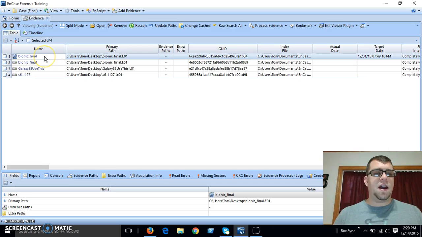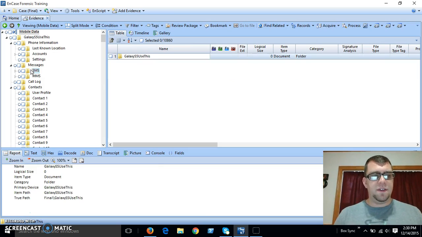Now the Motorola Bionic is a somewhat older phone. I was able to get it rooted. It's Android 4.2. Getting it rooted wasn't too much work, so you can see that we're able to do a physical acquisition on this, and you can tell the difference because it's an E01 file, and the logical acquisition is the L01. When you do a physical acquisition, it actually breaks it up. It does both acquisitions at once, giving you the physical and the logical, so you don't have to do the logical separately. But first we're going to go ahead and just look at the Samsung Galaxy S5.